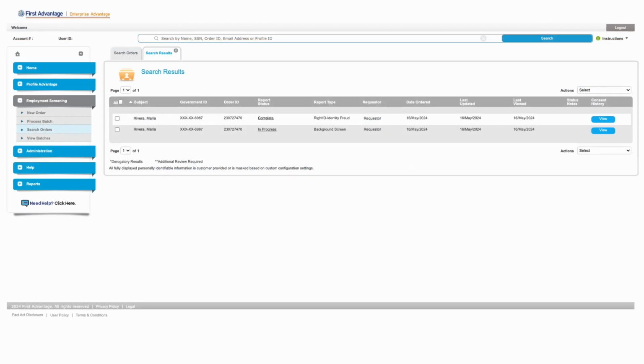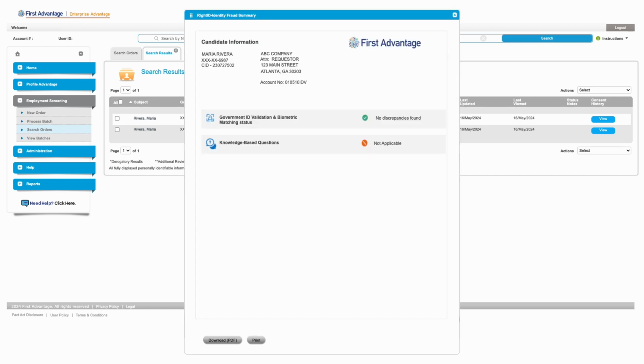Let's walk through an example where there are no discrepancies found with RightID. As you can see from our example, the status is complete without an asterisk. We can click on the report type, RightID Identity Fraud, to open the RightID Identity Fraud Summary Report. We can see no discrepancies were found. No actions are required by the requester at this time. And because there are no discrepancies, the background searches will automatically begin processing.